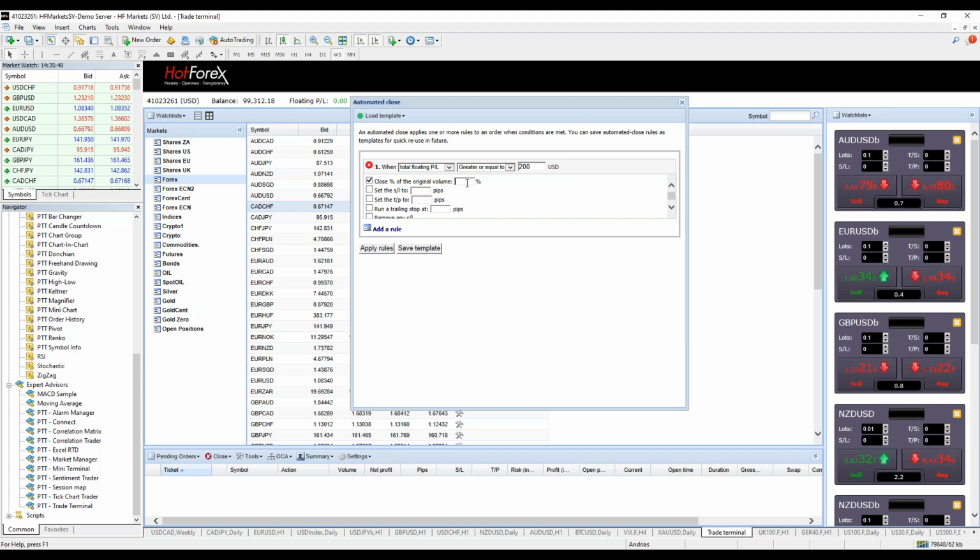Partial close at 70%. This way, every single time your position hits $200 of profit, you lock in 70% of the original volume. That was just my own rule, the one that came to my mind right now, but it doesn't necessarily need to be this one. There are a lot of options, as you can see over here.